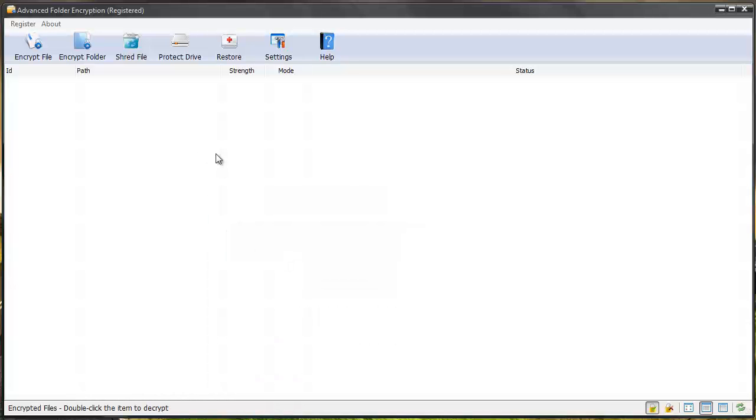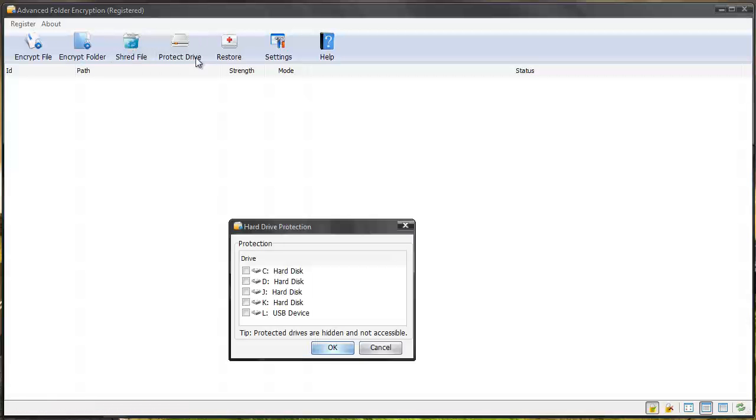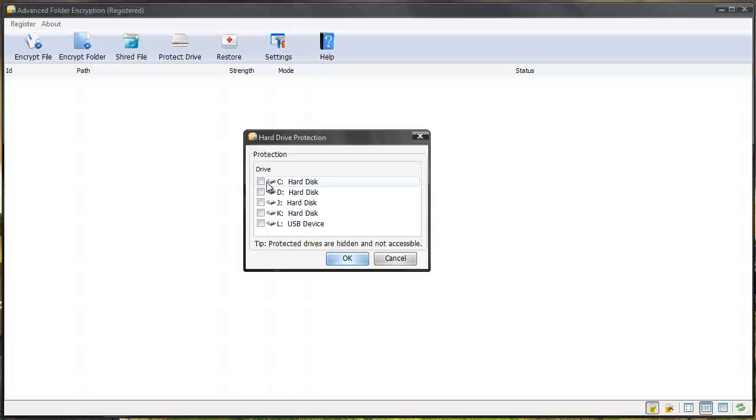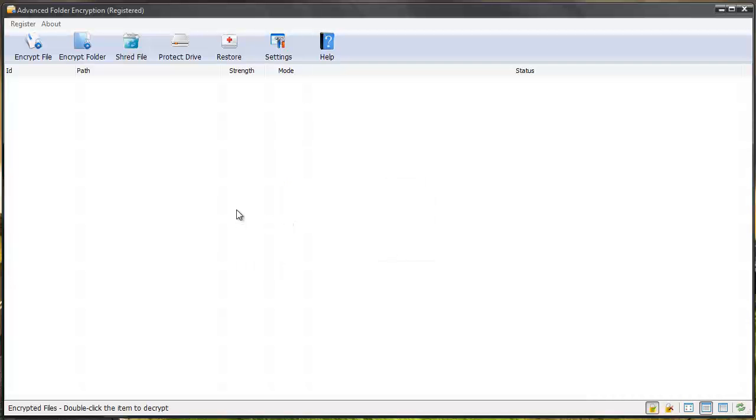And so this is how the software works, really easy. Like I said, you can also shred files, and you can even protect whole hard drives by simply selecting them and then giving them a password protection code also, and it's going to protect the whole drive.